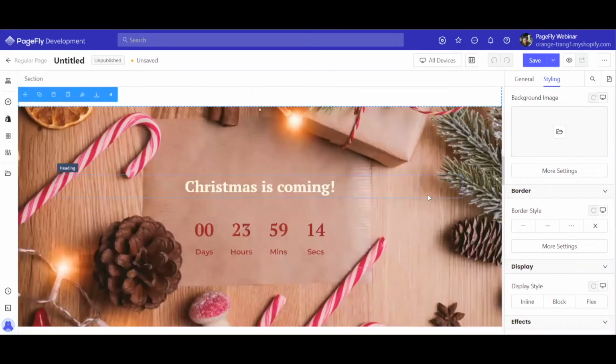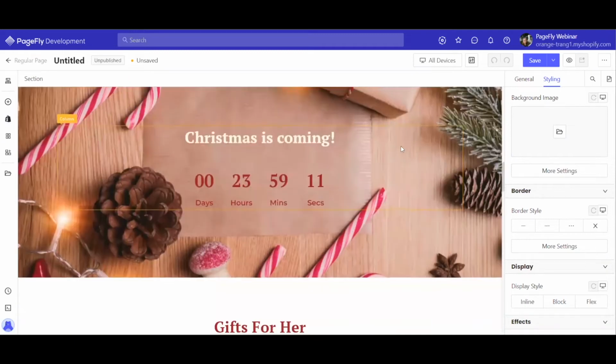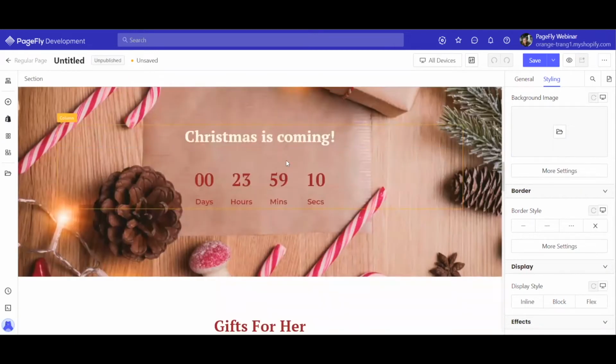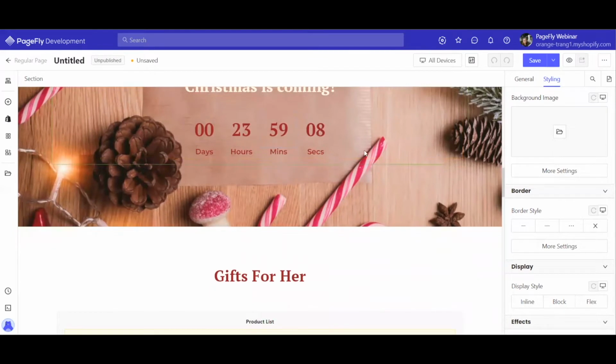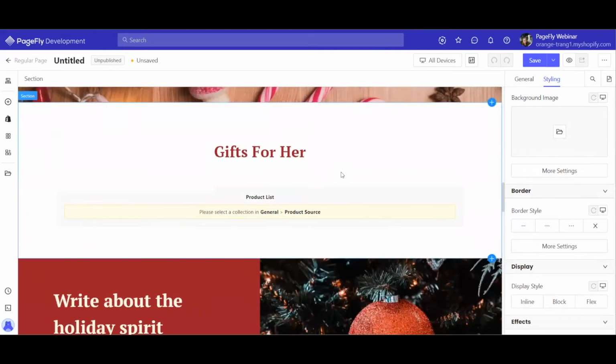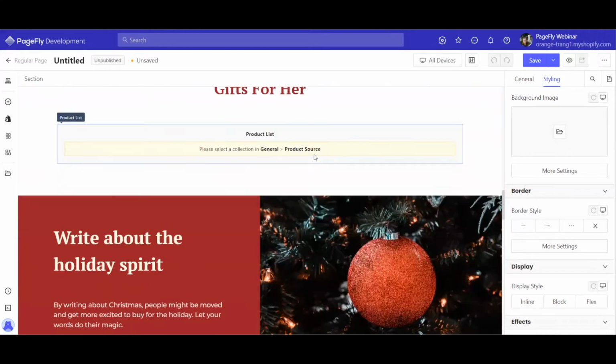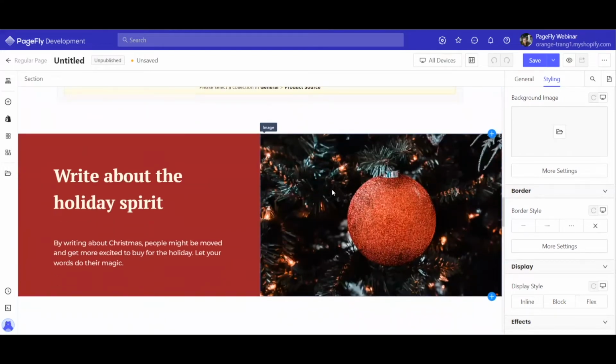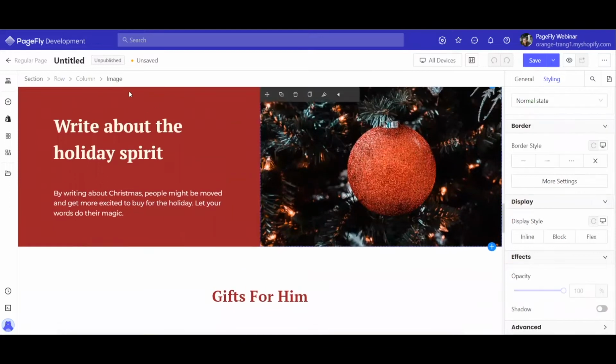And down below we have the fourth section, which is a count and timer. This one we're going to keep it as well. Down below we have a product list. We will be keeping this one too. Section 6 and 7 will be deleted, so I'm going to delete the sections now.